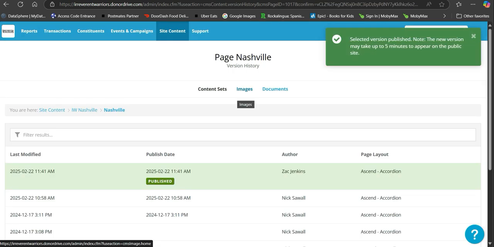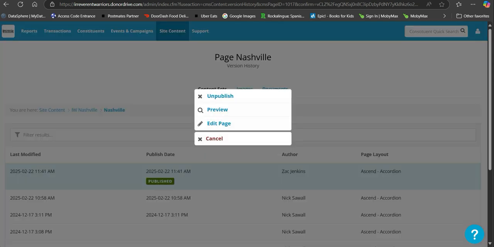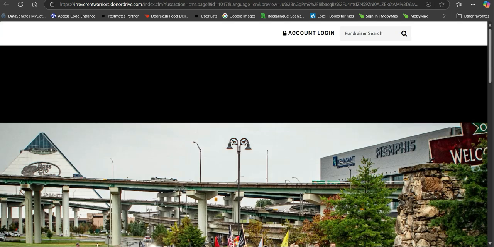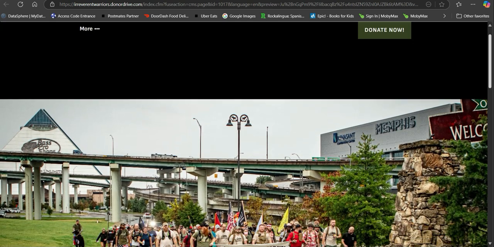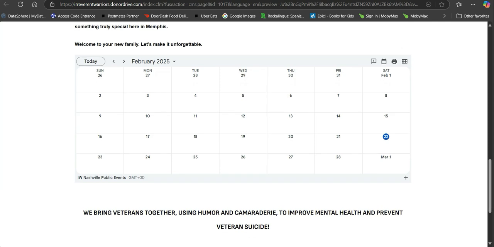Or you can preview it to make sure it's what you want it to be before you publish. But whatever you want to do. We're trusting that we did good work. So click it again and hit preview just so we can see our calendar in action. Boom, right there. There's a calendar.